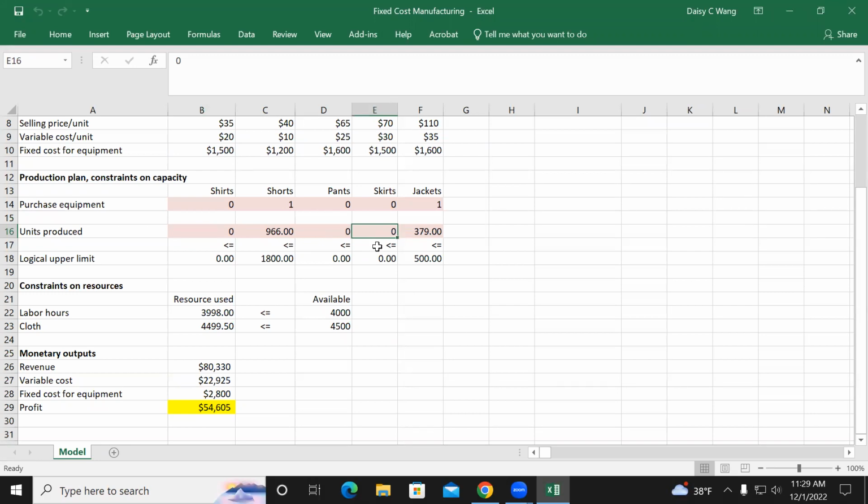If you have 0 and then this here shows a number, there's something wrong. Did you use minimize or maximize? You probably selected minimize. No, it's maximize. Got it right? All right. See. Like that.